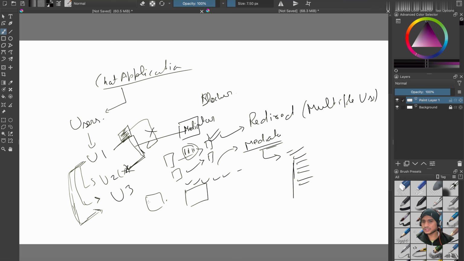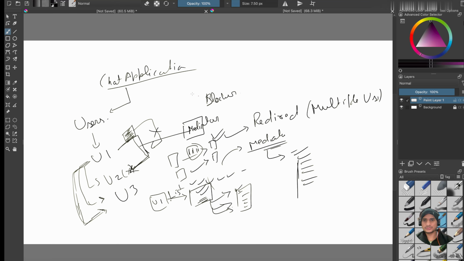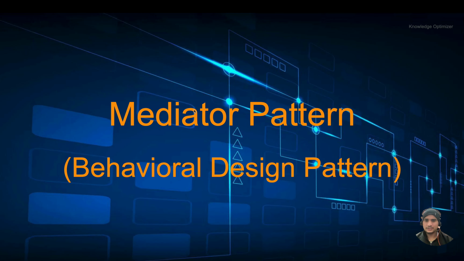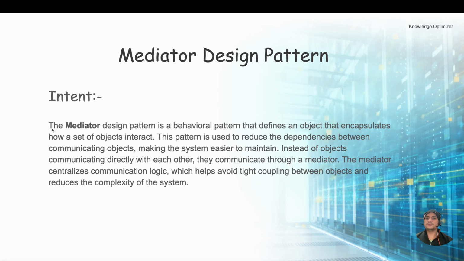Now if user 1 wants to send the message to multiple users, he will just send a list to this mediator. Now what the mediator will do is trigger it, just run a loop or something like this, then send that message to all the users. Assume you got the basic idea of how the mediator pattern works. So we'll move to the definition.